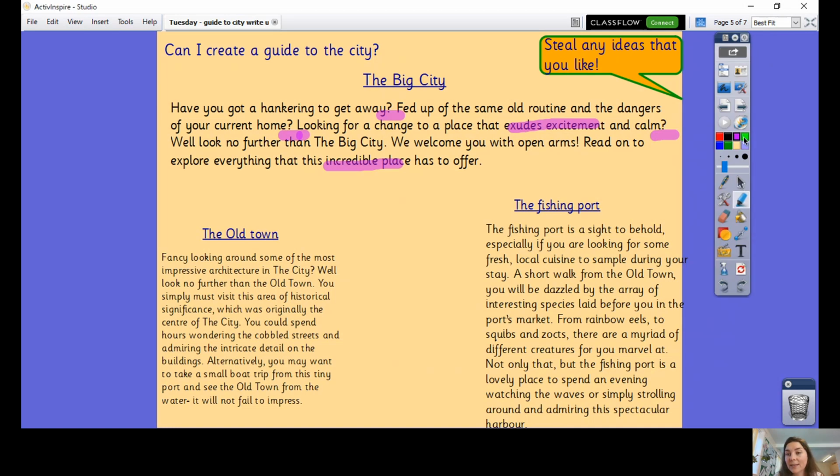Now, obviously, you've got your own creative license here. Squibs and zochts, I don't know if rainbow eels exist, but they are made up. I made those up. So you can make up your own crazy creatures that could be in this port. What have we got modal verbs wise? You will be dazzled. And not many more on this page. More over here. You must, you could, you will.